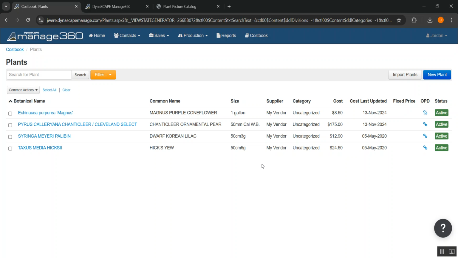All right, let's see here. So these plants that we have in our list, right now, because they have a cost, they have a vendor, we know what size they are, they're set up for estimating, but we want to make sure that they're also set up for a plant picture catalog because we want to get that out of this workflow as well.